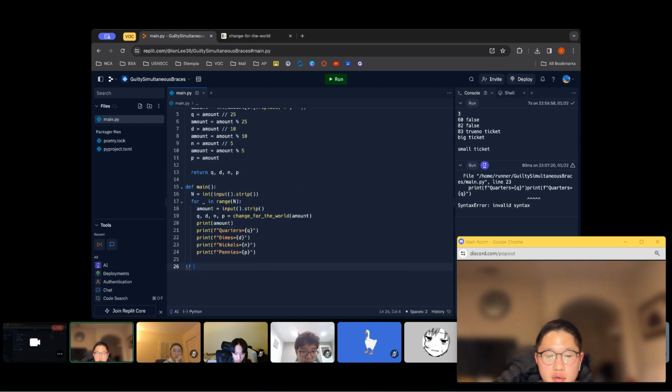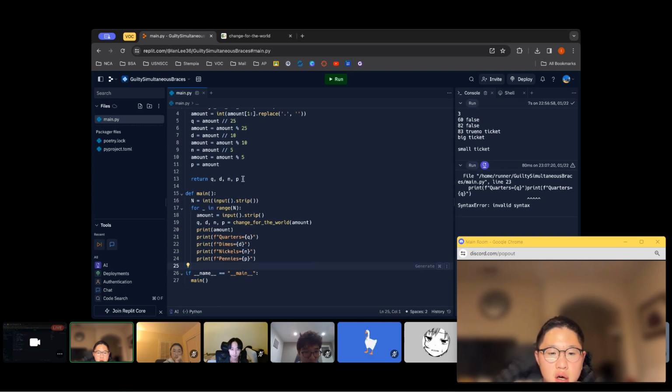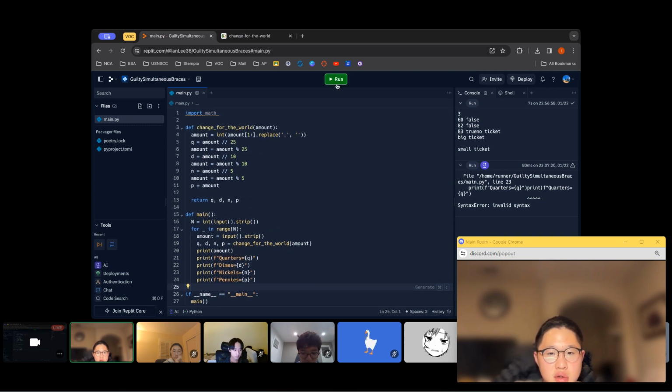So we just need to return the main. So if name equals main, sorry, underscore main. That way I just need to print out main. Oh, return main basically. Oops, no, like that. Okay. And I don't know what this is doing, but yeah. So let's run it. So it did compile.